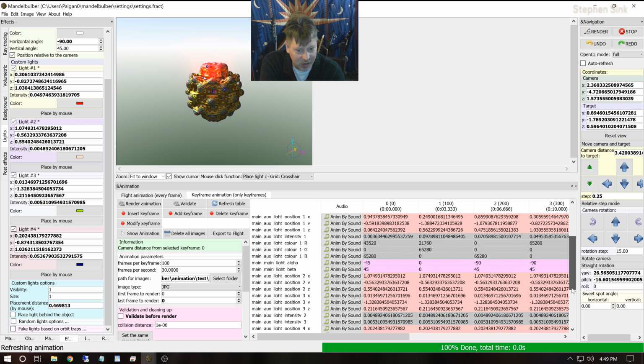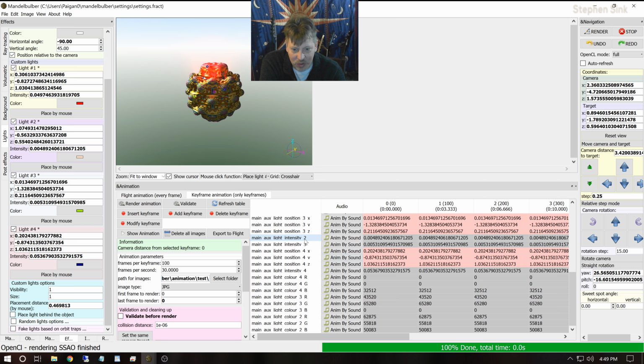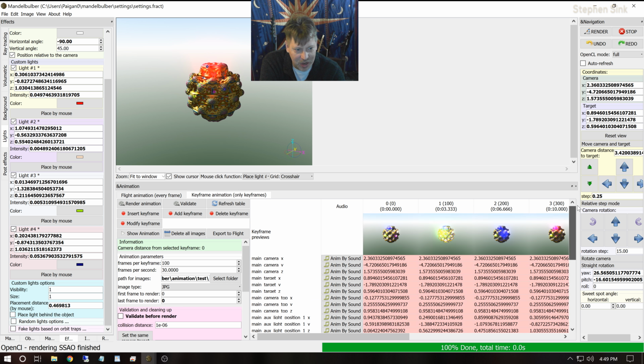And when we look at our keyframes, you'll see we've got main light, aux light 4, 3, 2, and 1. Intensity of color and all that, and the XYZ parameters. Now if I want to go back here to 1, I can just go place my lights. I'll go place light 1 here.